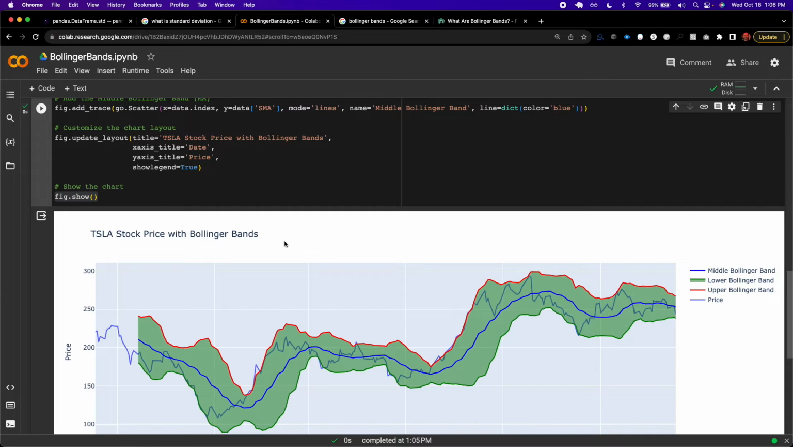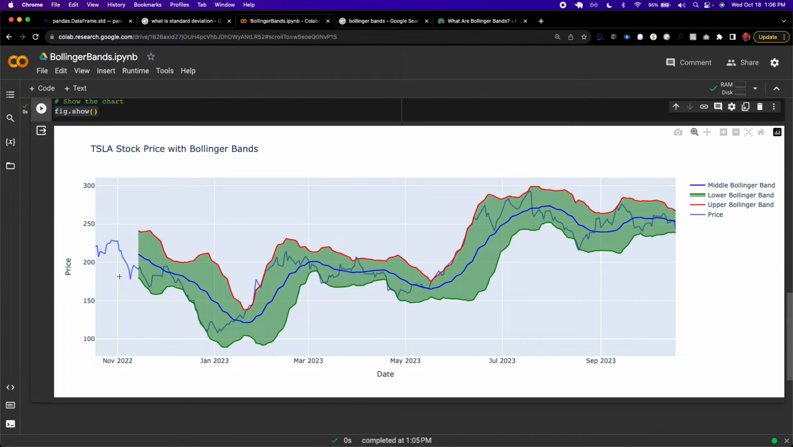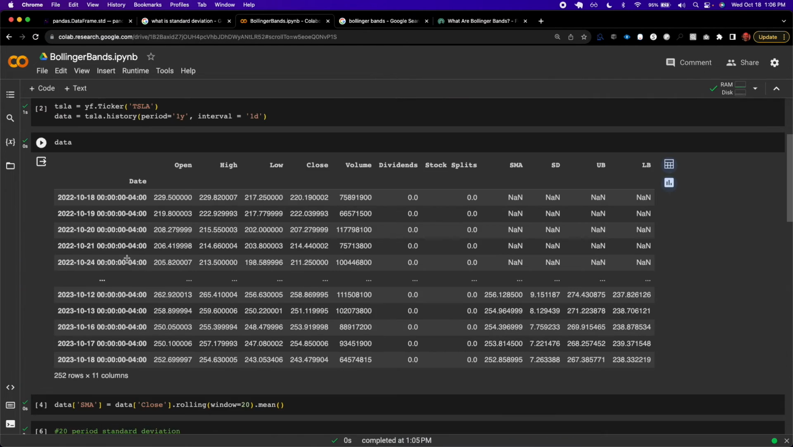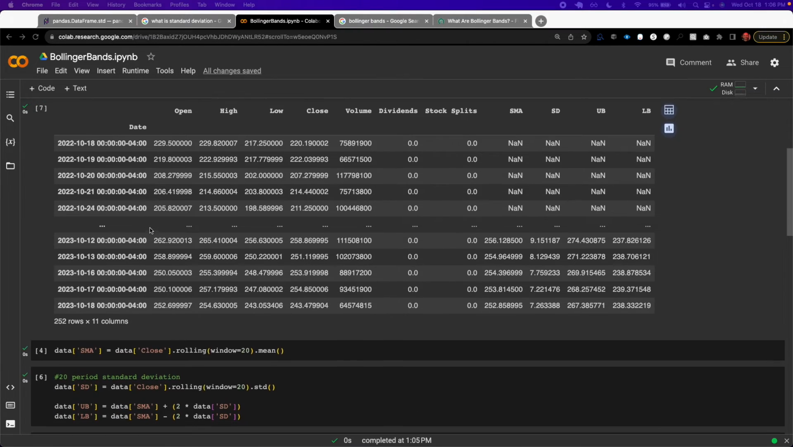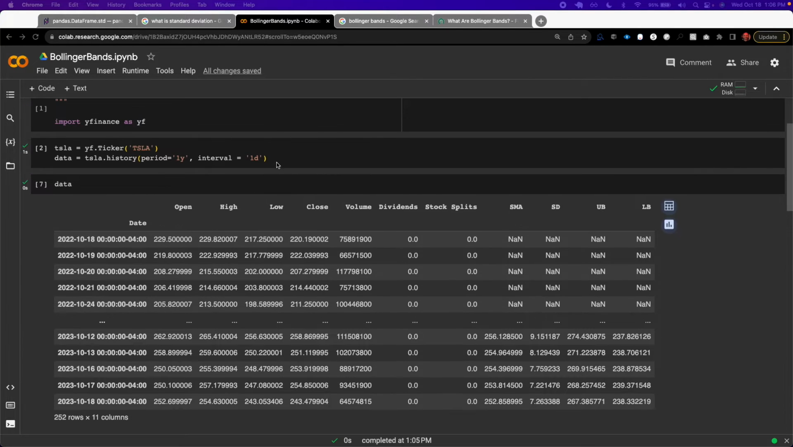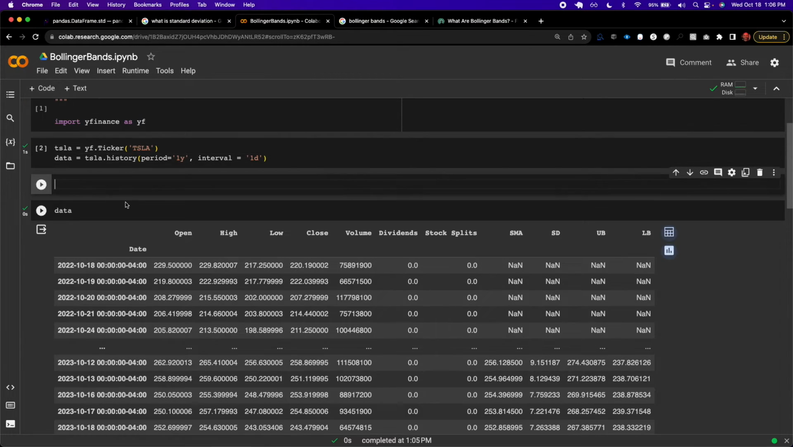Okay, so Tesla stock price with Bollinger Bands. Obviously, in the beginning, we didn't have the values, and what I could do is just cut those. I could just remove the areas from the data frame that don't have these values filled in. Let me do that real quick. To do that, we're just going to call the dropna method. So let me do that up here. Data equals data.dropna.